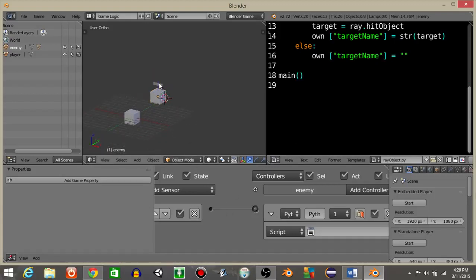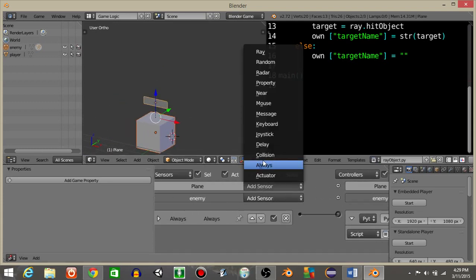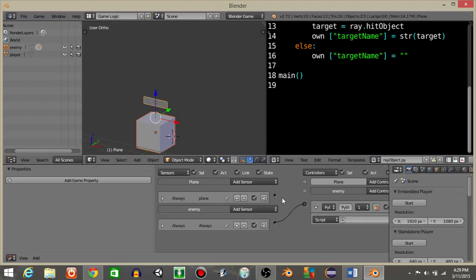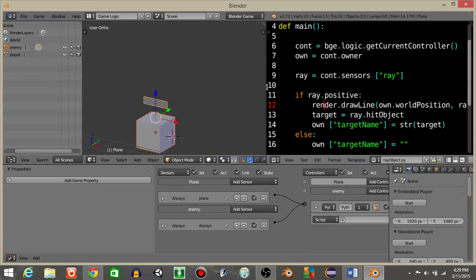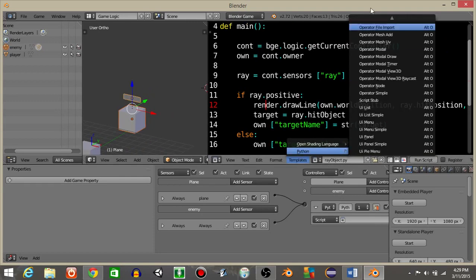Let's then shift and right click on your plane and add an always sensor. Rename it as plane like this. Minimize this and connect it to your Python controller. Let's now create a new script by doing templates, Python, and the game logic simple.